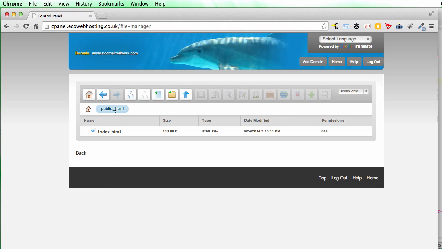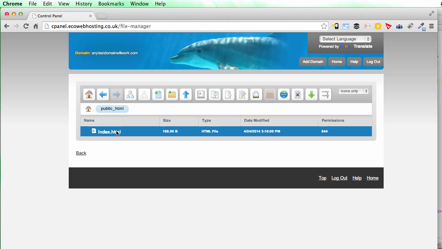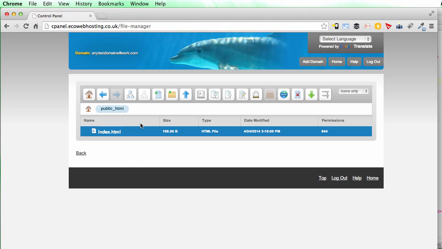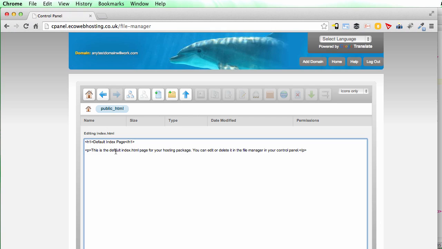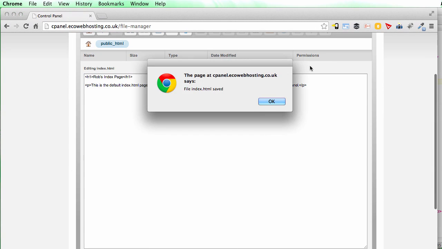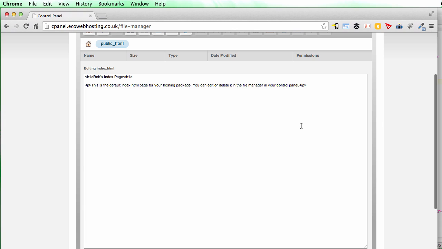So at the moment, all of the public website files are stored in the public HTML folder. This index.html is the standard file, the single file that's there by default. And you can do all sorts of things with that, rename it, duplicate, the usual things. But at the moment, we're just going to edit it. And we can see that it just says default index page. So I'm just going to change that to Rob's index page, so I can be sure that I'm looking at the right page.